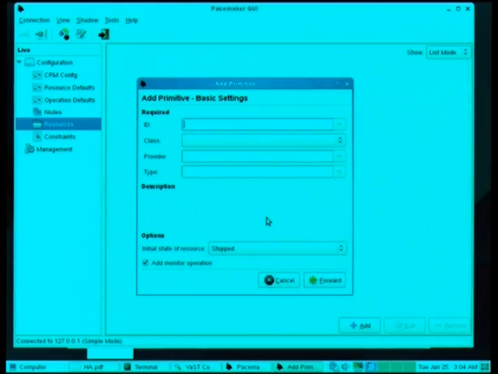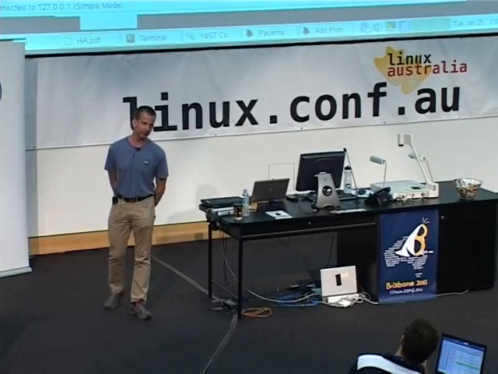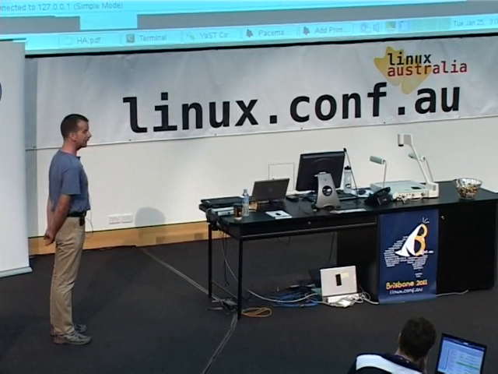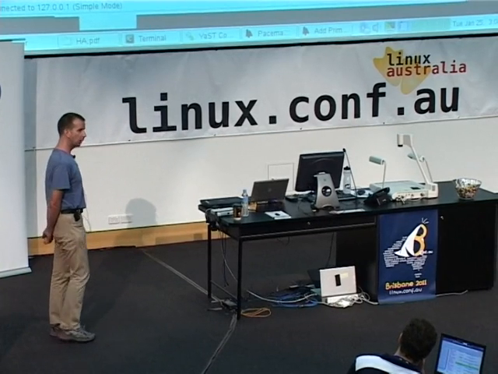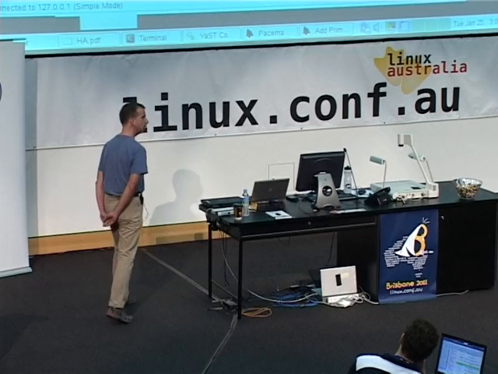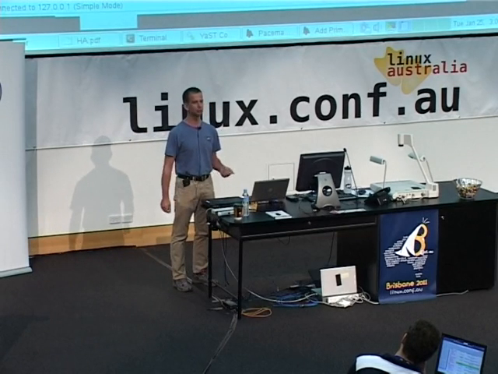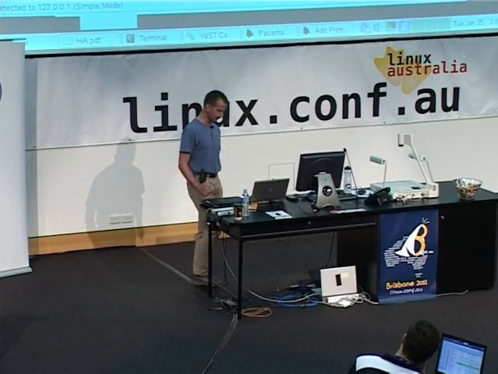I'm clicking OK, and I need to provide an ID, my IP. Sounds like a nice name. And then I need to specify which class of primitive I want to use. Now, there are 4 of them. Most of the times you would be using OCF. OCF stands for Open Cluster Framework. It's an open standard that defines how resources need to be managed in the cluster.